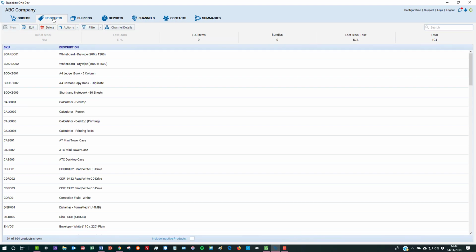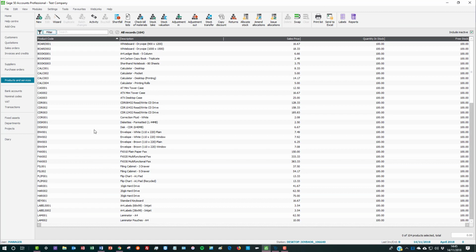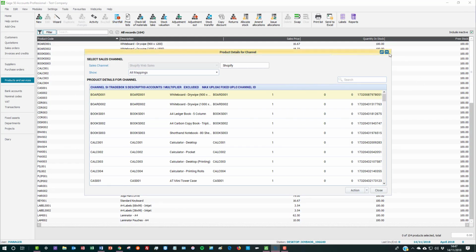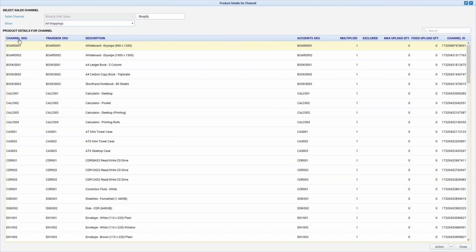Moving to the Products module, we can see we have a list of products, 104 in total, which match exactly the products in Sage 50. Also in the Product module is the Channel Details button. If we select this, we can see the relationship between the SKU online, the Tradebox SKU, and the account SKU. This mapping enables Tradebox to understand which products to add to the invoice in Sage and the quantities in stock from Sage to upload to the sales marketplace.